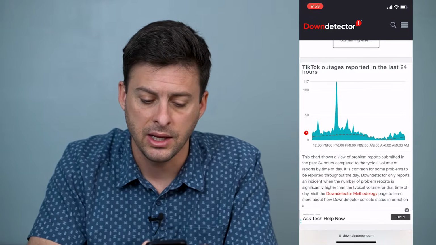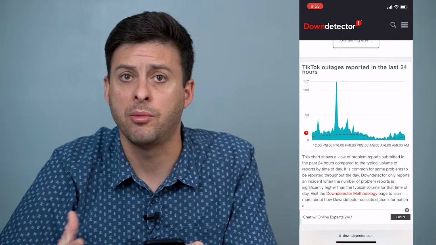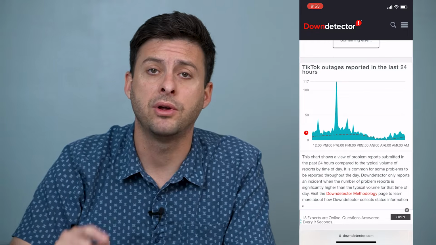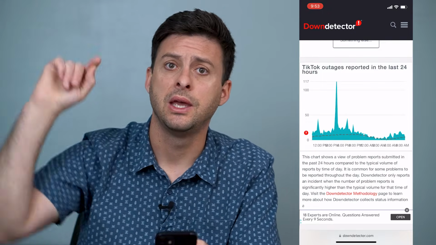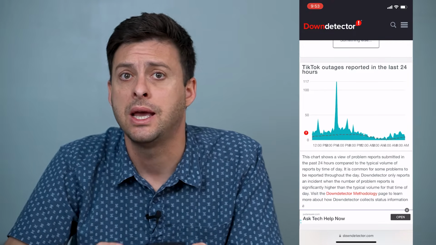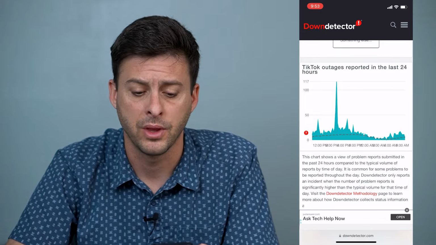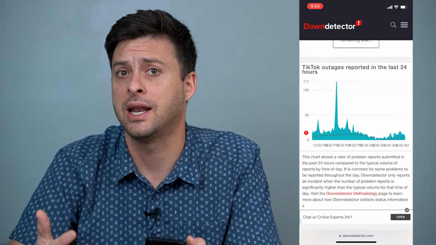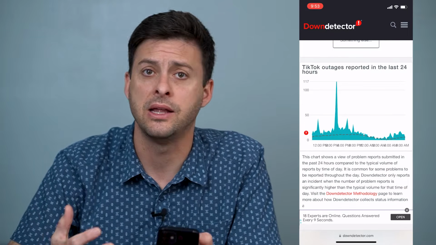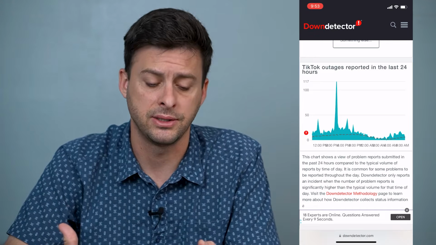If you see a normal, gradual trend here, that means it's probably up and running. There are no real issues with TikTok. However, if you see a huge spike in issues on TikTok, then TikTok servers are down, and that's the reason why it's not working or not loading properly. If that's the case, you just have to wait until TikTok gets their servers back up again, and you can watch videos and posts and comment and reply, all that stuff.